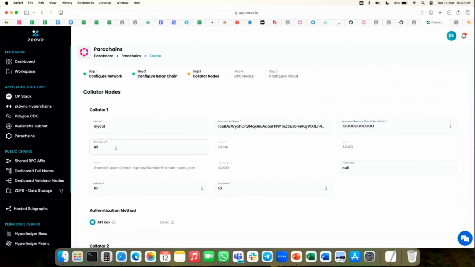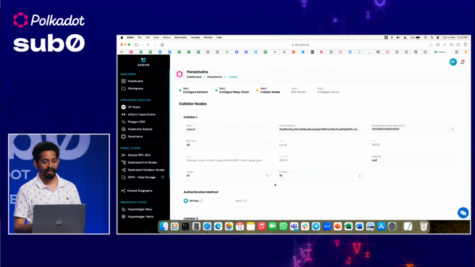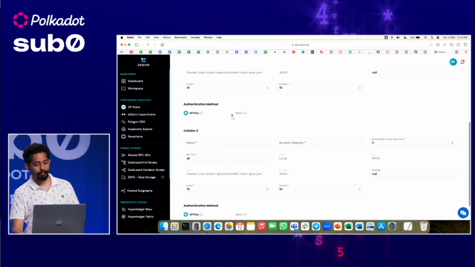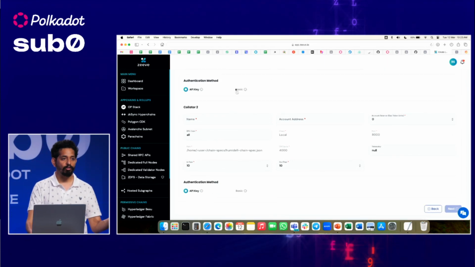Then RPC cores, these are some parameters which you would want. So we have enabled cores all because it's a DevNet. Then it's a local chain. The ports, there are certain ports, peer-to-peer ports, DB caches and all, they'll be picked up automatically. You do not have to change them. And then this would be the path in case you need to manually get into the machine and figure it out. Number of in peers and out peers, you can configure them, though it's a DevNet, so you would not be talking to a lot of peers. It'll be your limited DevNet network itself. Then authentication method would be API key based or basic. In the DevNet, we only offer API key based.